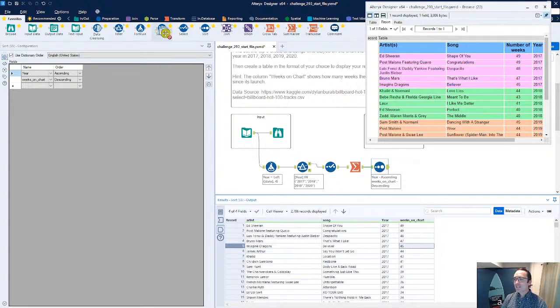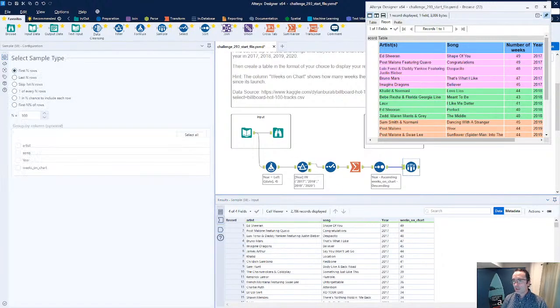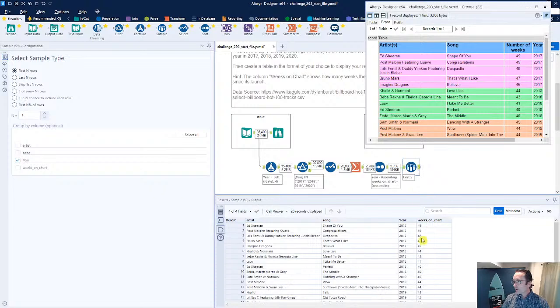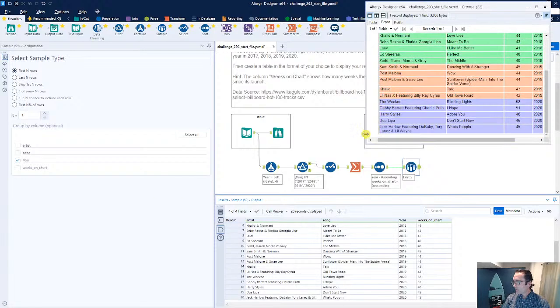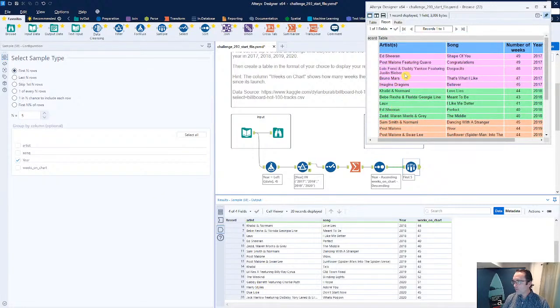So now it's going to be pretty simple with the sample tool here, because the sample tool allows us just to say first 5 rows, but I'm going to then do a grouping based off of that year in this case. And so now what this should give us is a total of just a handful of records in here, 20 records, ending with Jack Harlow, Dua Lipa, Harry Styles. Yep, everything's looking good so far.